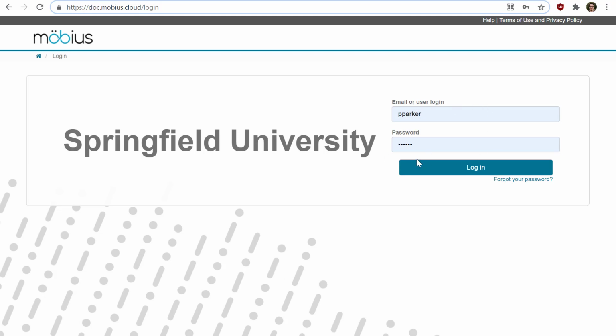Now, when you want to log in, you have to type in your email or user login and the password associated with it. So if you created your account yourself on the Möbius system, you will just use your email and the password that you created. If you were given an account from a teacher or someone at your school, you can use either your email or user login and the password associated with it. So you can use either or.